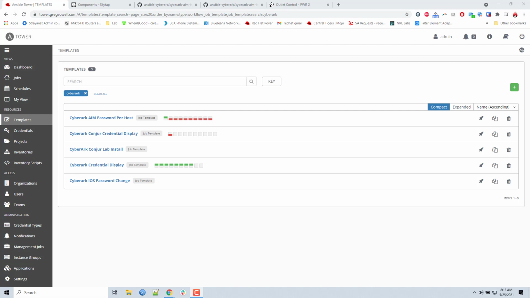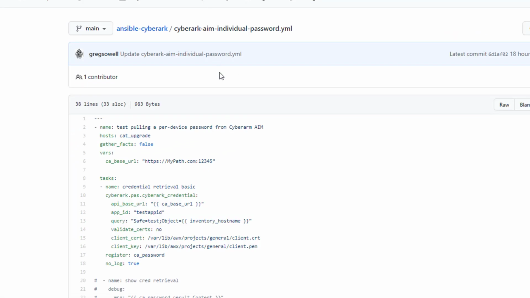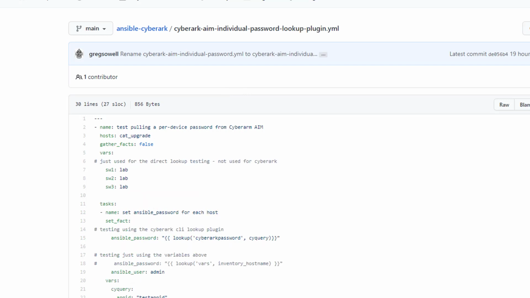I'm going to start by taking a look at the playbook associated with it right here. So I'm going to go ahead and run this CyberArk AIM password per host job template that I've created, but it's really just calling this playbook right here. I'm sure there's multiple different ways. I'm looking at two different ways that I could be actually pulling this information.